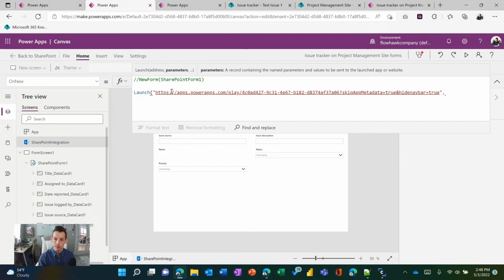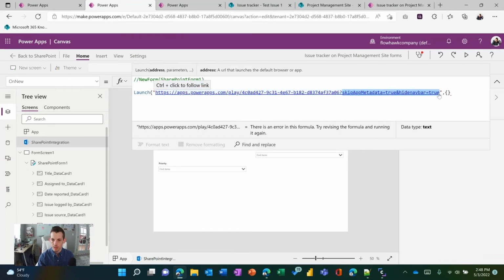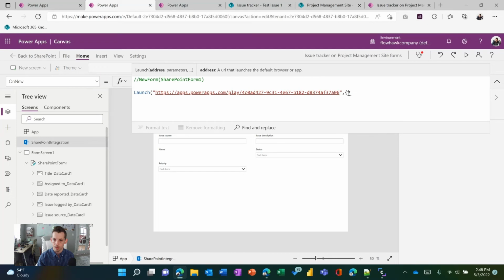We could actually put our parameters, the launch function accepts parameters here. You see here we did skip app metadata is true and hide nav bar is true. Just for the sake of using this function the way that it's supposed to be, let's put those in here. The notation is a colon. And now everything is text. We'll do a comma and hide nav bar. That's going to be a colon, and true again is going to be stored as text. So that's how we're passing those parameters.